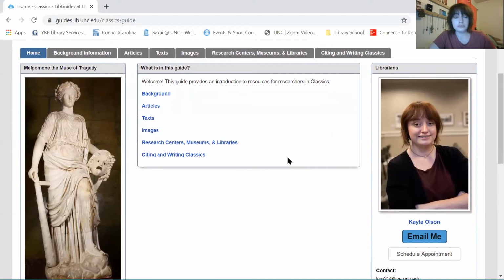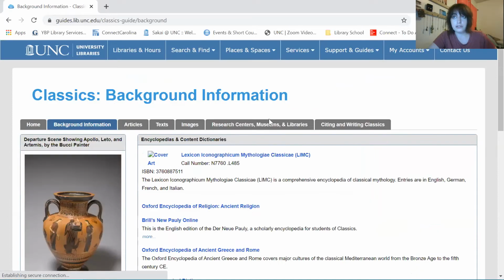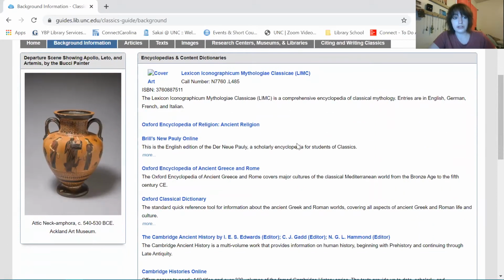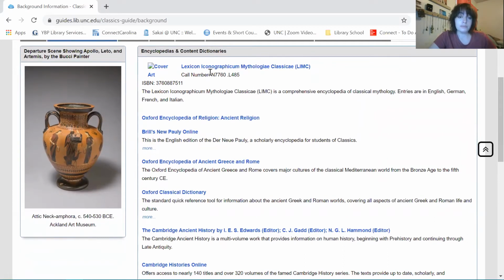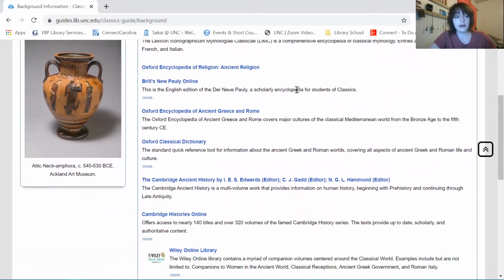So this guide in particular, there are some different things that would be of use to you. You click background information. There's a set of encyclopedias and content dictionaries. Now, not all of these are going to be available to you right now due to COVID. Some of the print materials will not be immediately available to you, like the Lexicon Iconographicum Mythologicae Classicae, which would usually be a go-to for myth. Instead, though, there are a variety of online-only resources that you can use that would be especially helpful.